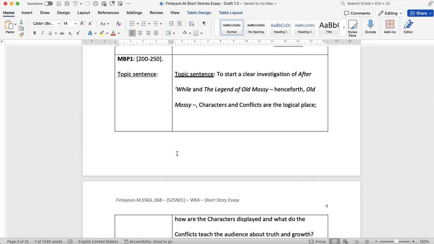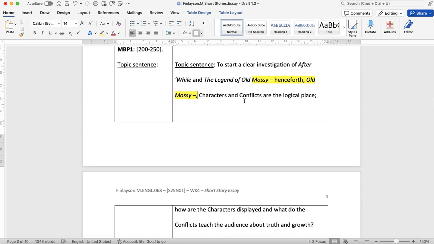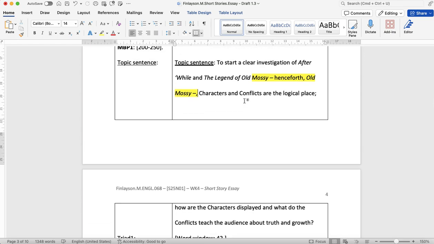Okay, topic sentence. To start a clear investigation of After a While and The Legend of Old Mossy, henceforth Old Mossy, characters and conflicts are the logical place. So you can see that I started with a starter A, a 2 verb moving into a noun phrase. Something interesting going on here. The writer has chosen to organize this with a bit of a dodgy structure. As the editor, I've highlighted in yellow. I would talk to the writer later saying, yeah, we need to simplify this. So we'll look at how that might happen. But then we'll see, how does it develop?